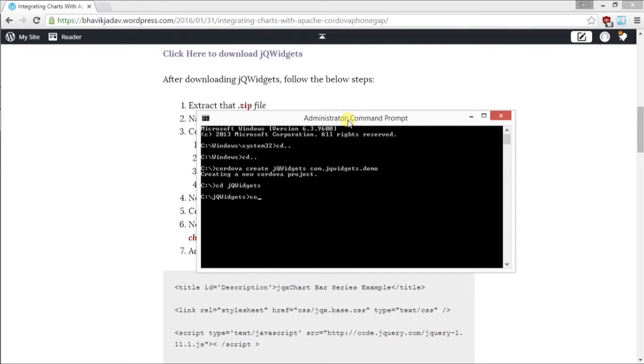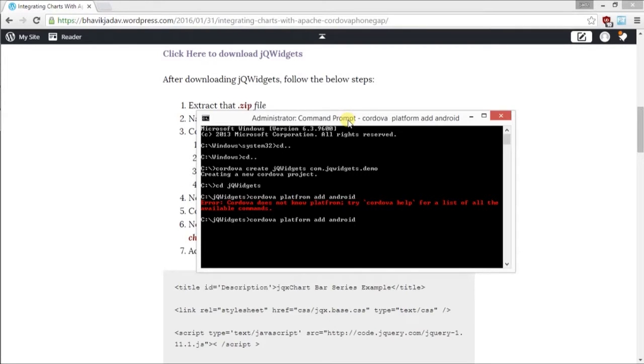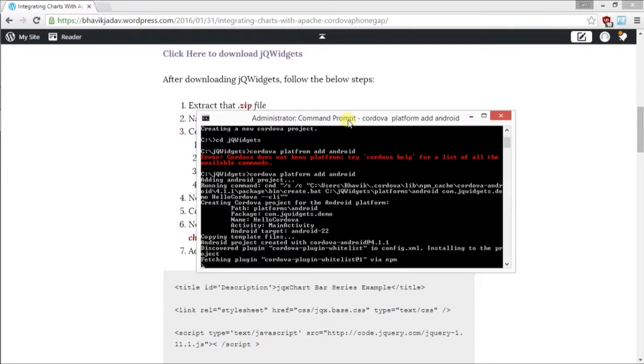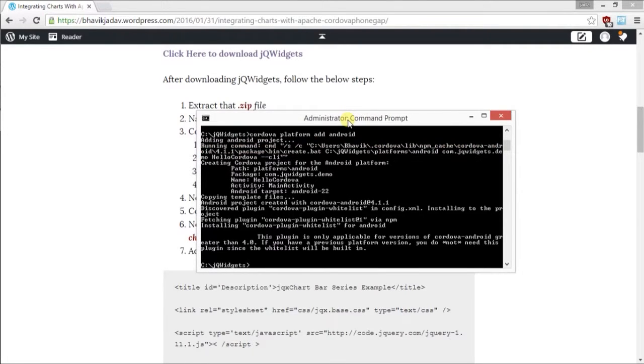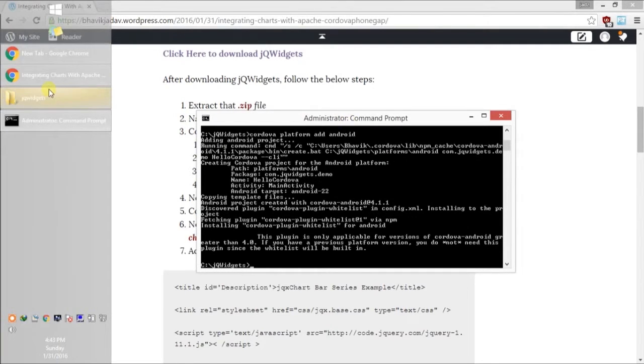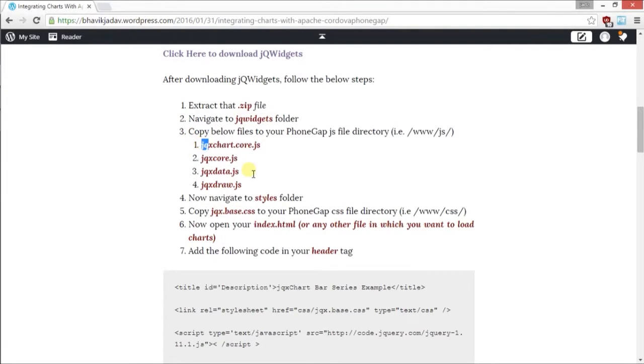Now we have to add a platform for that. cordova platform add android. For now we are adding for Android only, so it will add the Android platform to our application. It will take a little bit of time. Okay, it's happening. Yeah, the Android platform has been successfully set up in our application. Now we have to follow this tutorial and continue with copying the four JS files into our JS folder.